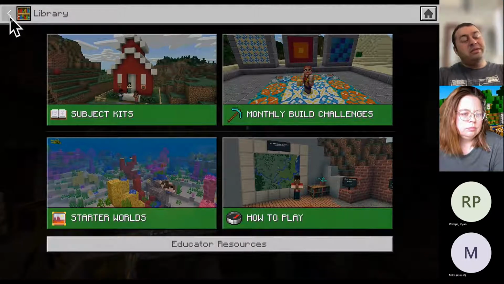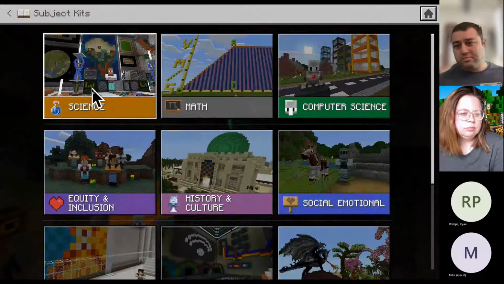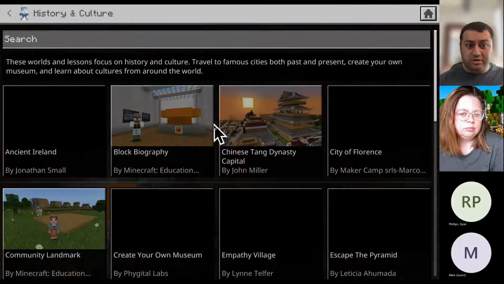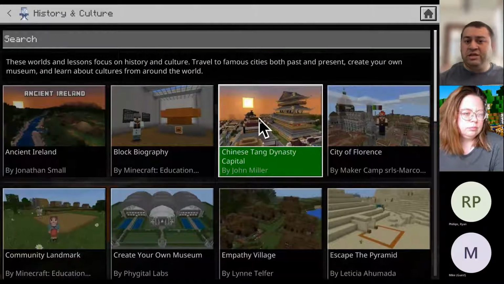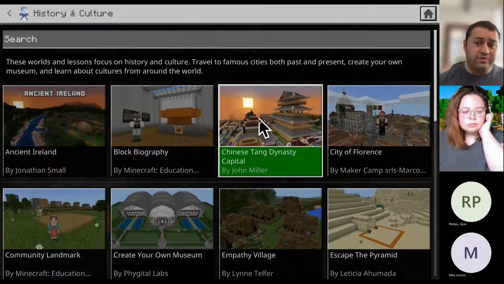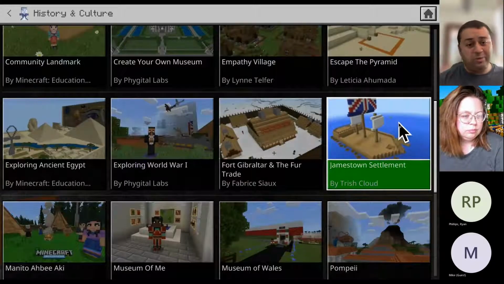Maybe you're looking for something a little bit meatier. Subject kits, broken down by subjects. Maybe we want to do history and culture. Do you want to go see what the Chinese Tang Dynasty capital looked like? You can go there. Do you want to take a tour of the city of Florence? You can. Explore ancient Egypt. Why not?